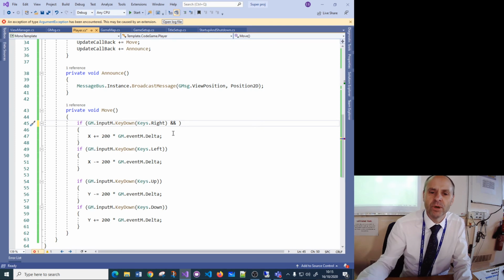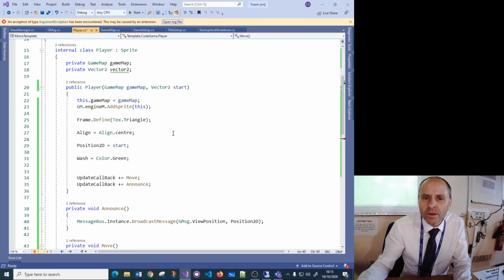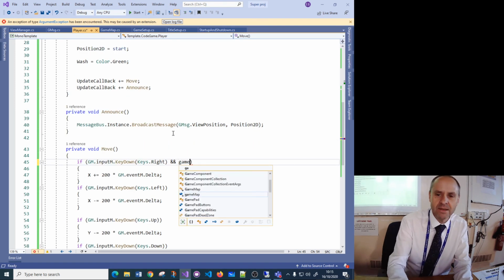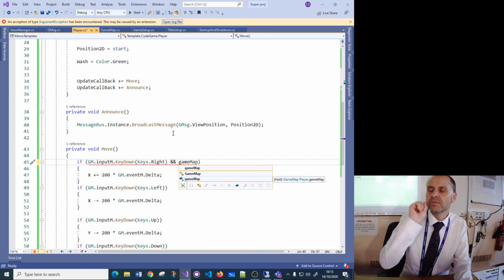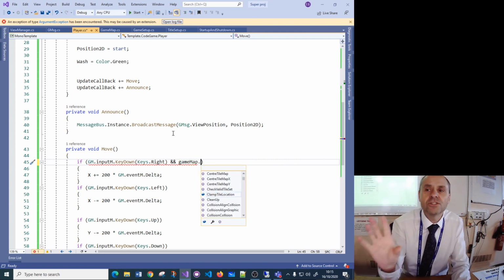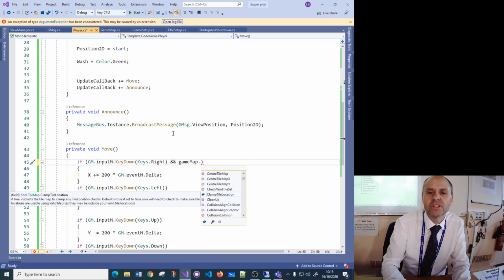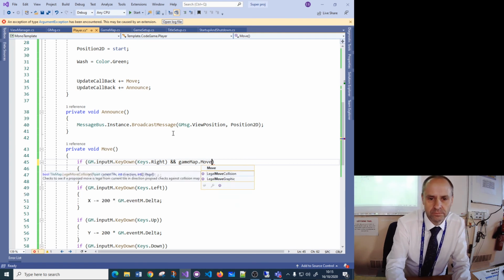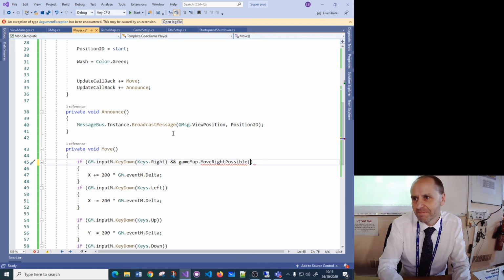I'm not going to build this yet. So what did I call my map? Game map. So I need to say the game map, and by getting each map to generate the player, it has a reference to that map. So if you make different maps, it's going to work the same. This doesn't exist. So we're saying, can I move to the next location? So I'm going to say, can I move? Oh, I'm doing right. So I'm going to say the world's longest method name. Move right possible. All right.